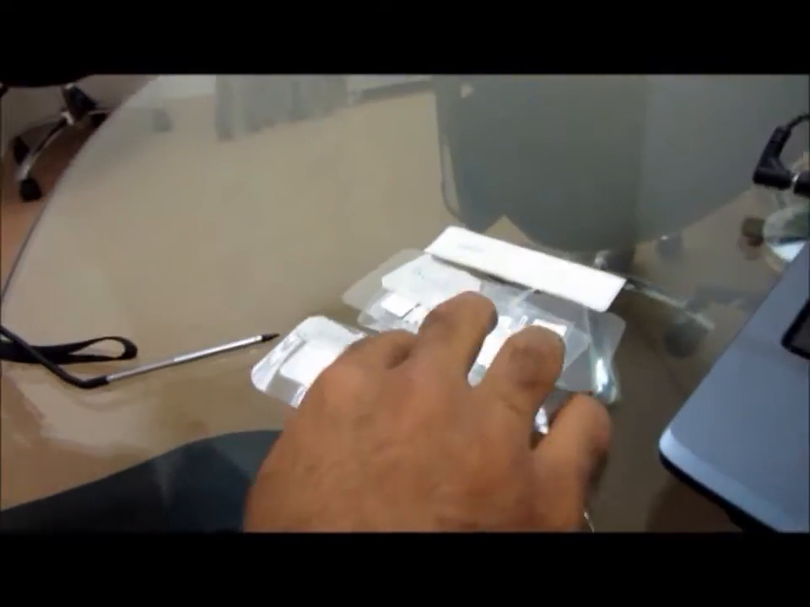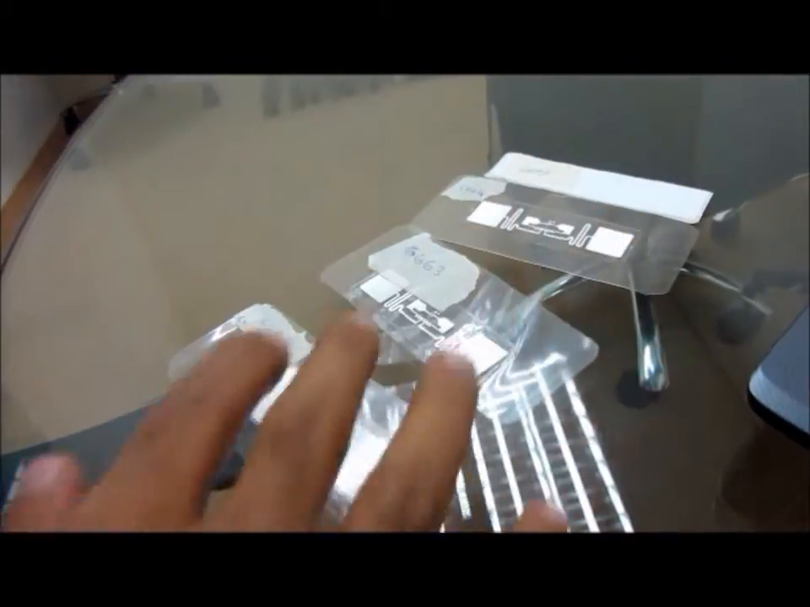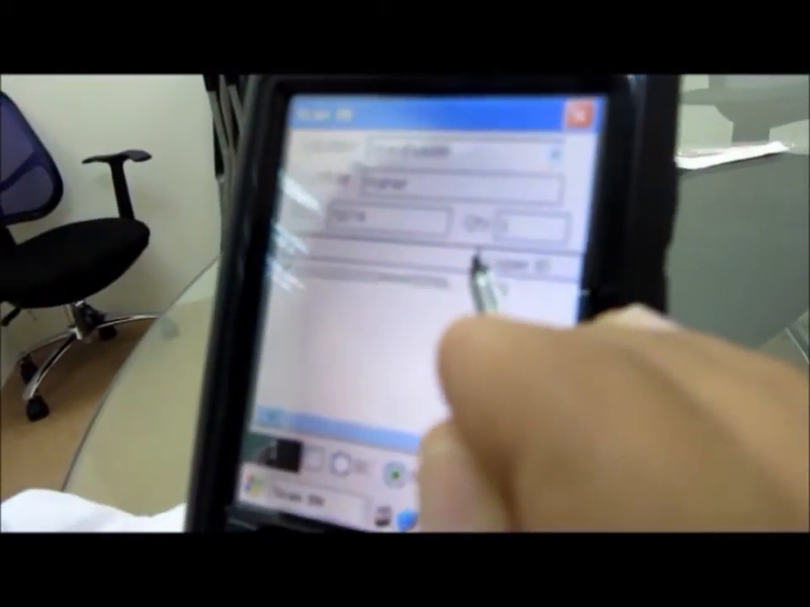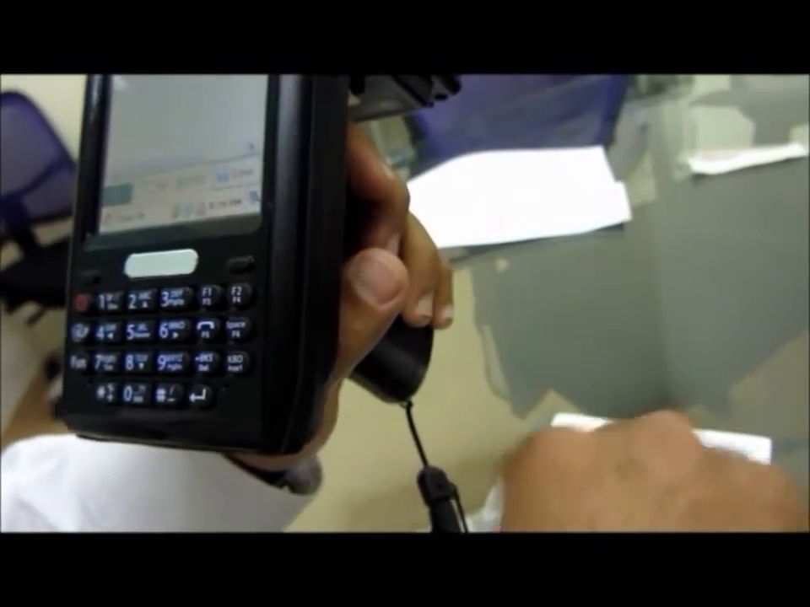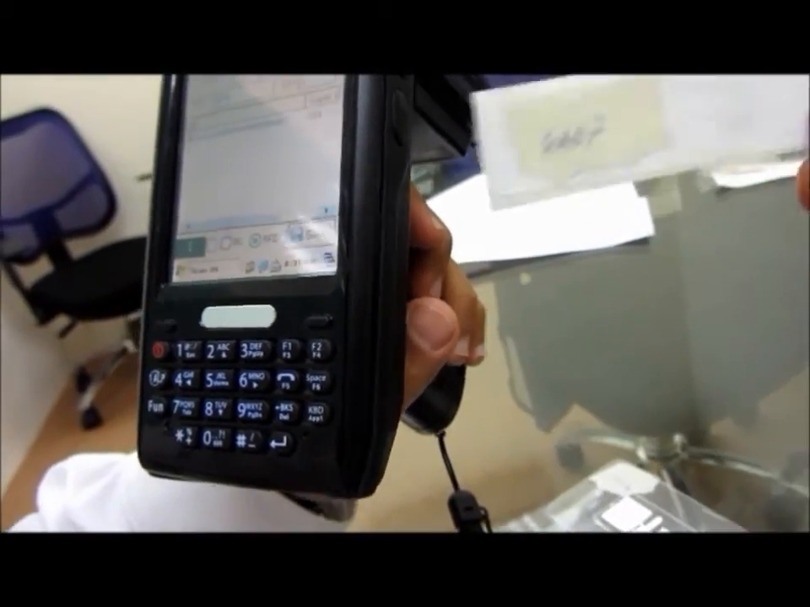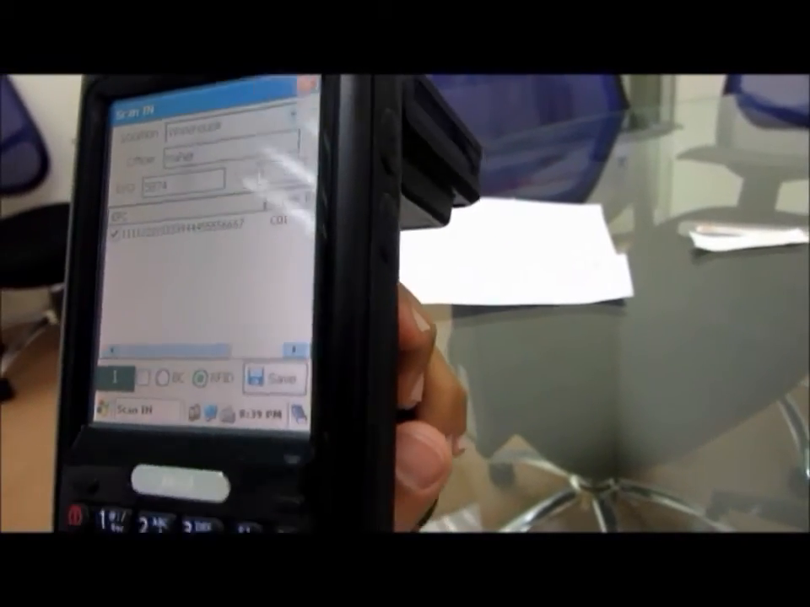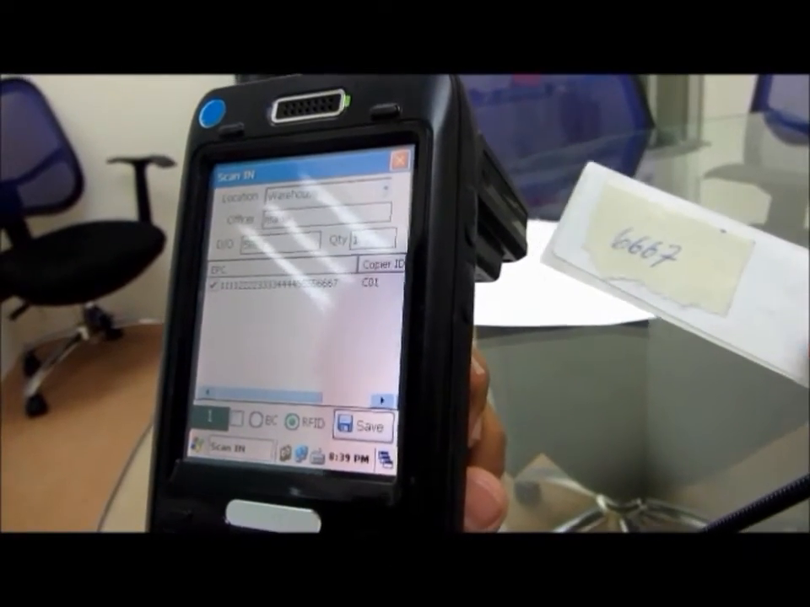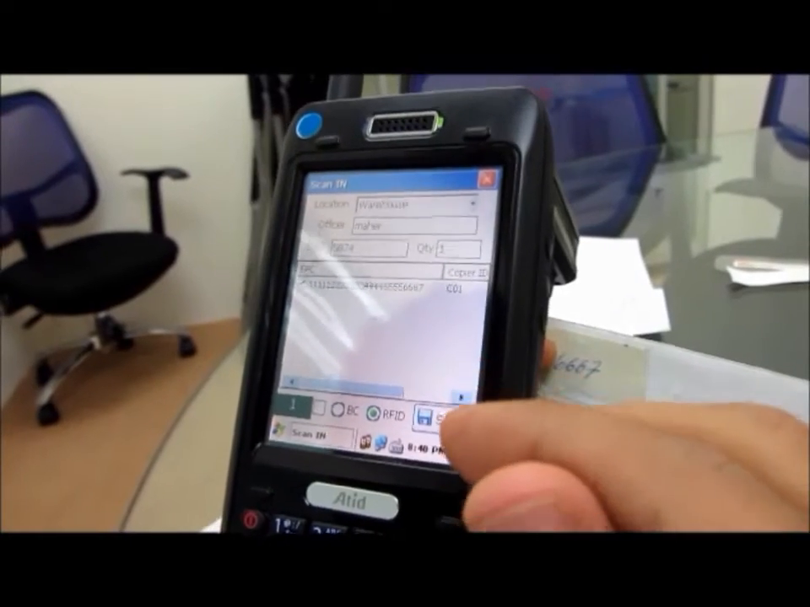As we already registered these 4 tags, now we can scan in or out. So in our case in, so here it shows that it's already detected this tag, and right now if we save it, this tag will be considered as already scanned inside the warehouse. So save.